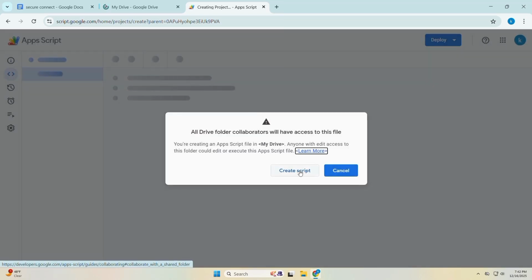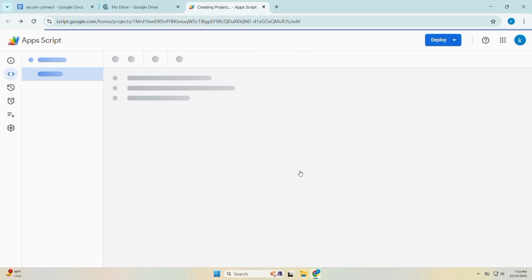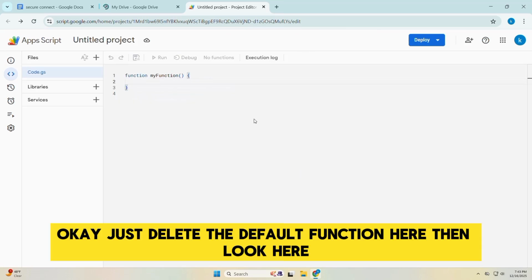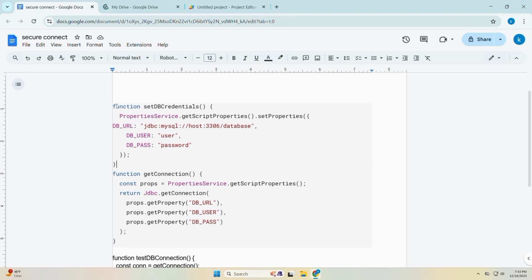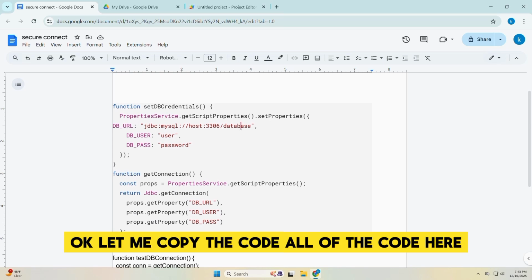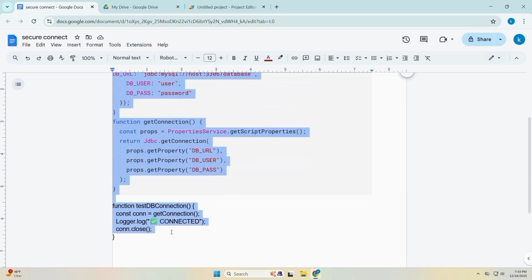Okay, create script. Just delete the default function here. Then look here, there is a function setDatabaseCredentials, PropertiesService.getScriptProperties().setProperties, then database user. Let me copy all of the code here, then paste it here.